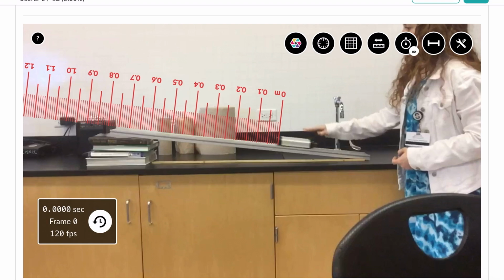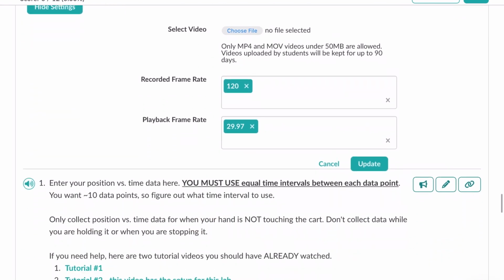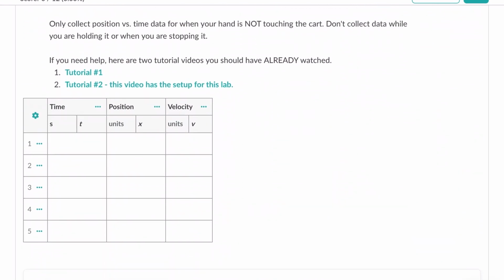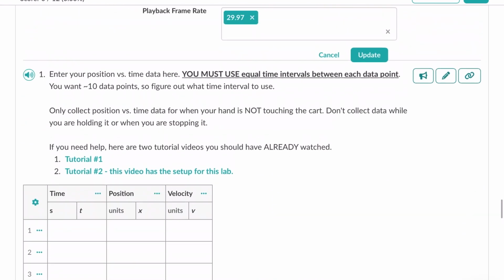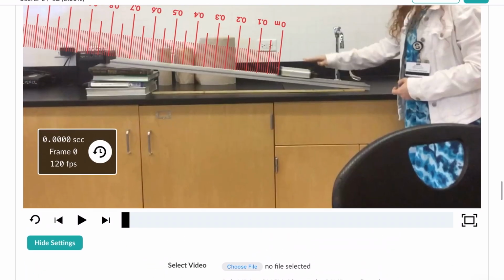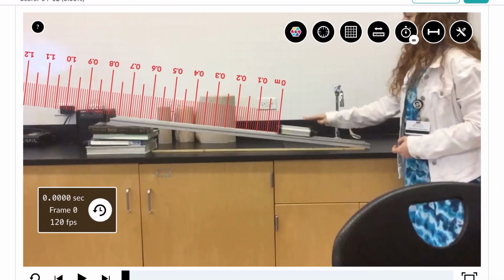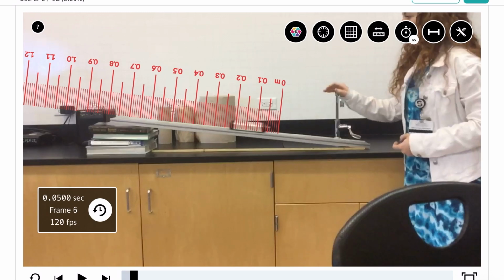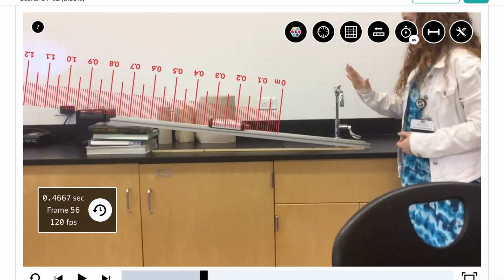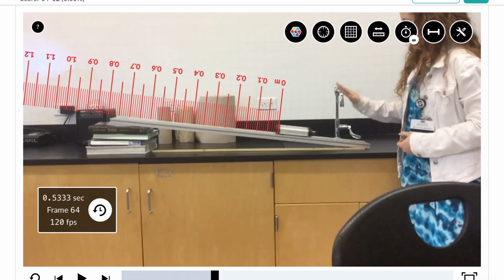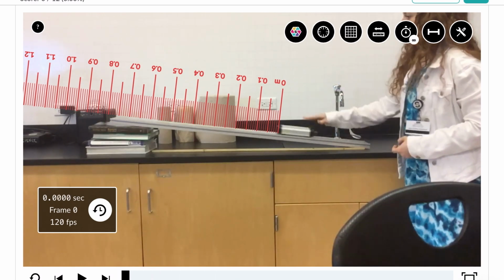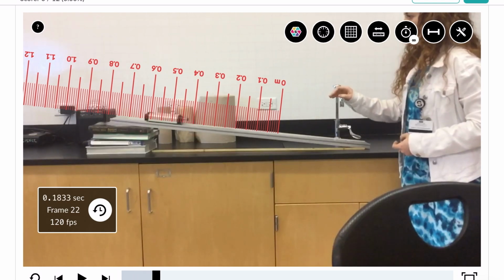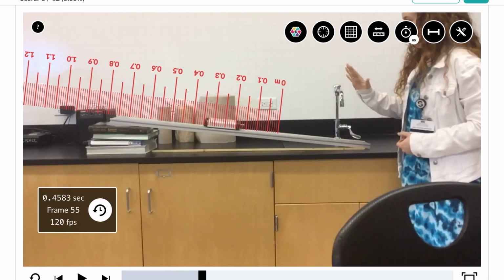And the next piece, we need 8 to 10 data points, and we want to make sure that our data has equal time intervals. Since I want 10 data points, I need to determine what time interval will give me 10 data points, and I can use the same time interval the whole time. So I'm going to scroll until the very end of my video, and the end of my video is going to be when there's still no interference with the hand.